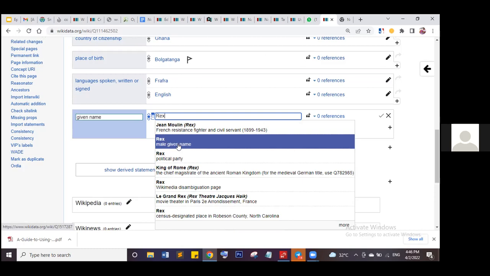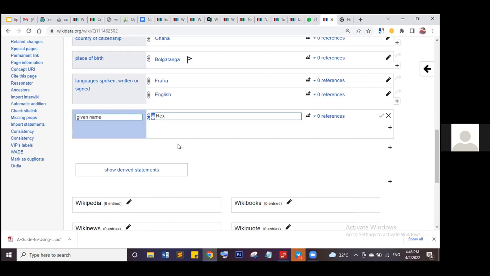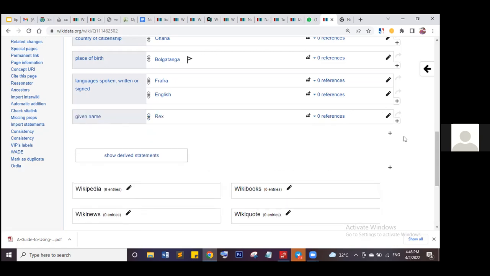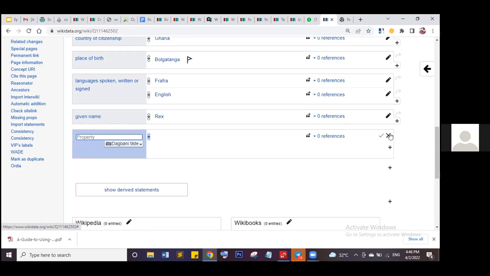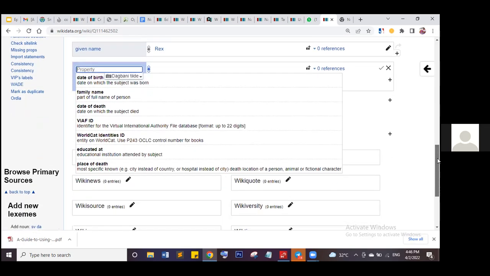And under instance of, you would have chosen male given name instead of human, as we choose. We will demonstrate that for you all to see. So I'll choose this, then I hit publish. In fact, we can add as much information as possible.